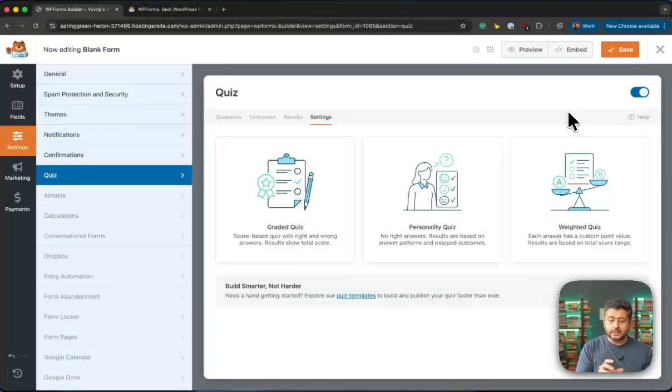Then you can create conditional outcomes based on score ranges. It's perfect for qualifying leads, assessment readiness. So for example, if you are running a consulting business, then you can create a prospect readiness quiz that qualifies your leads automatically based on budget, timelines, and current situations.